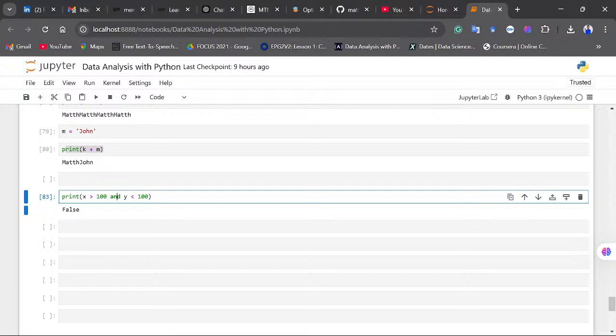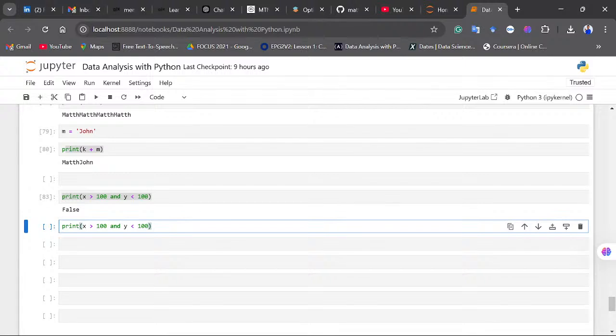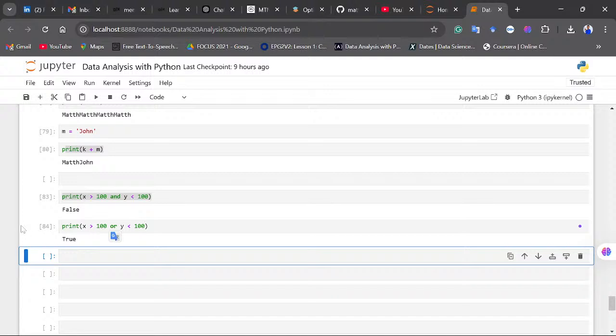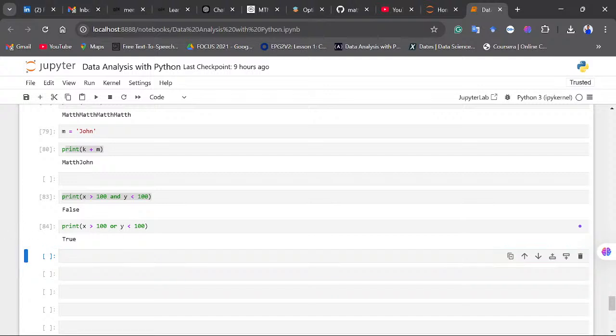On the other hand, if I copy the same thing and run it for or, it will tell me that it is true, because the or operator needs only one of the statements to be true. So once the first one is not correct, but the second one is correct, it will return true. So that is how the or operator works. The logical operators, the and and or, that is how they work.